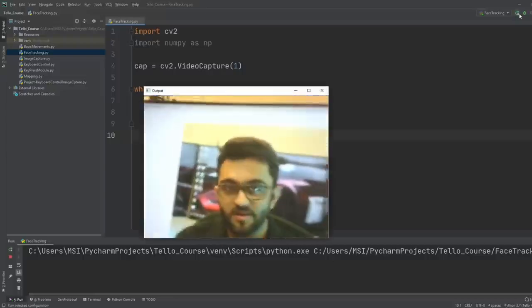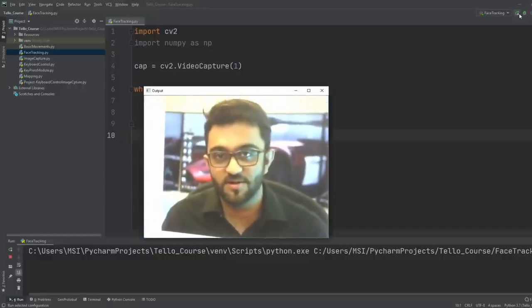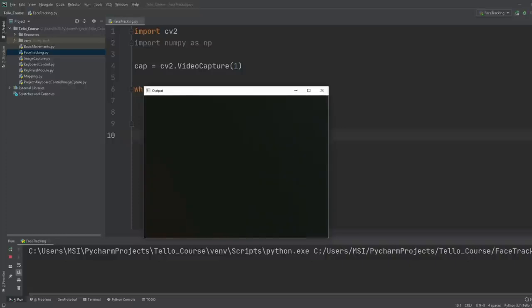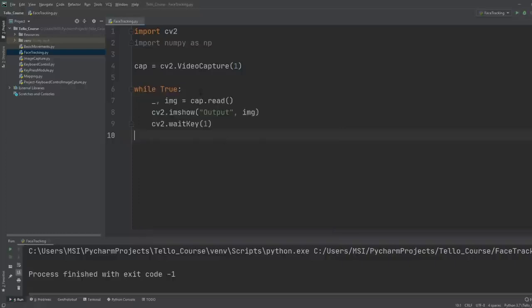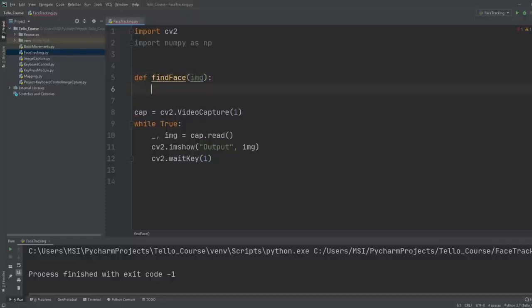So here is my webcam. I will be using my image for the face tracking part, and once that is done, we will try it out with the Tello drone. Okay, so now the first thing we will do is we will detect the face first. So we will create a new function and we will call it findFace, and we want to find it in an image. So we will pass that image that we want to find it in.